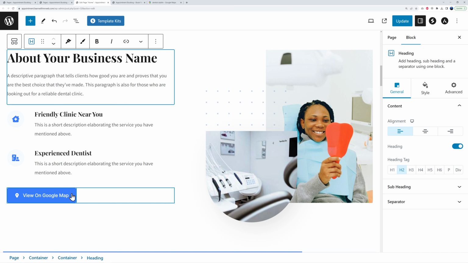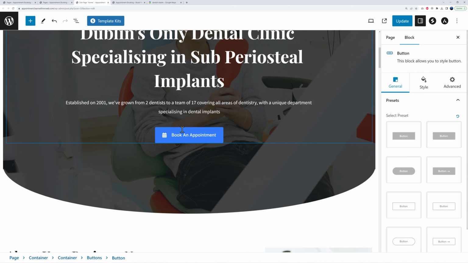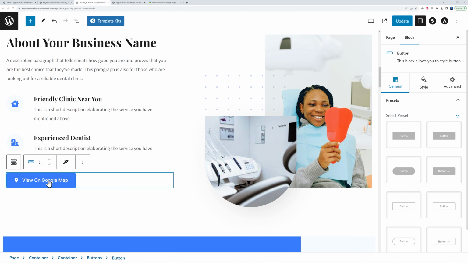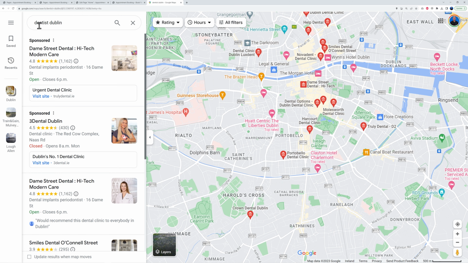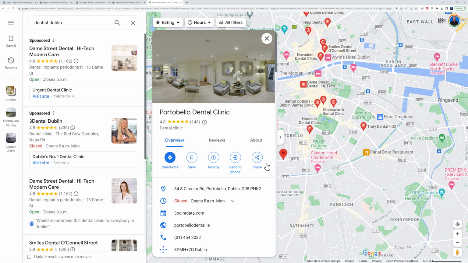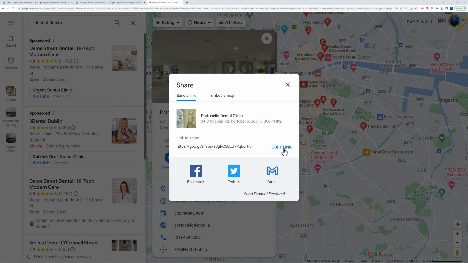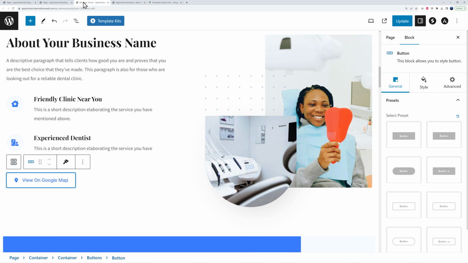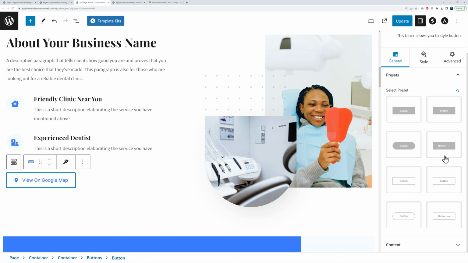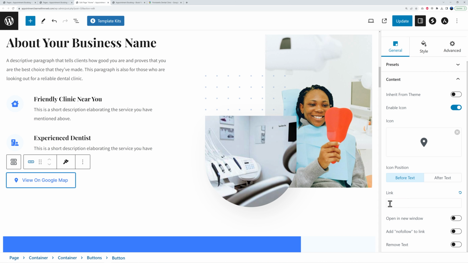And right here, as you can see, we have view on Google Maps. So again, this is a small call to action button. You can either replace this with the same button as this and type book an appointment and then add the link like we did here, or you can actually keep Google Maps itself. If you want to send your visitors straight to your location, you can go to Google Maps. So I look for the dentist here in Dublin. Let's say this is your location. Simply click on it, and then you have the share button here, and this is your link basically, okay? So copy link, go back here, click on that, scroll down the page, you go to content, and this is your link here, okay? So paste it here, and then update.